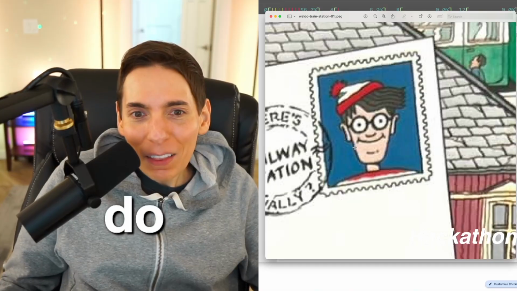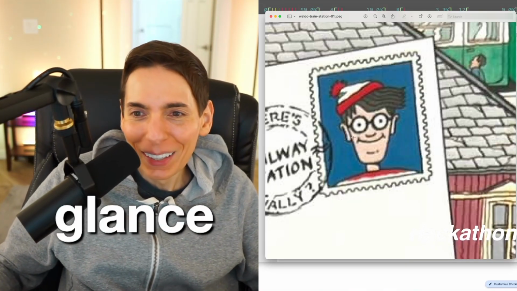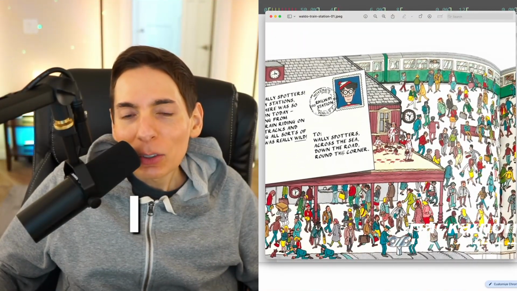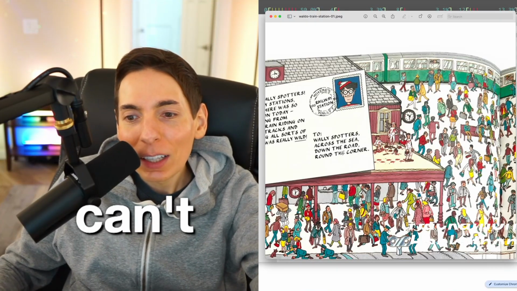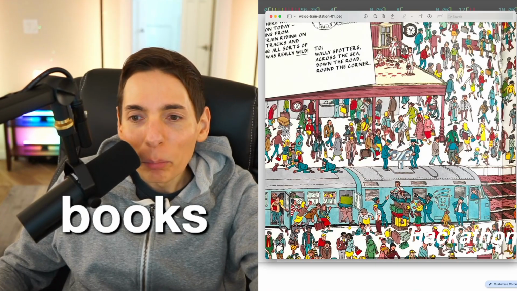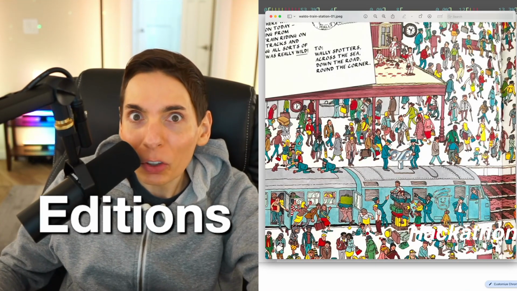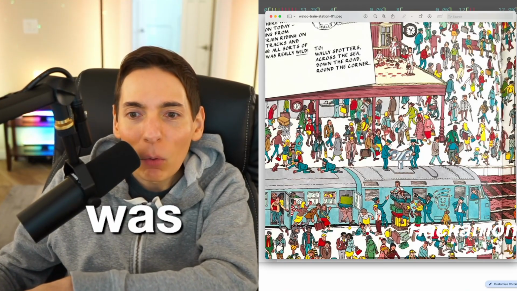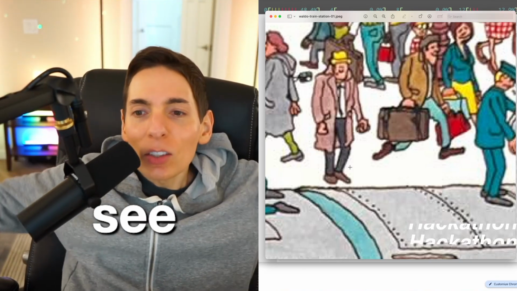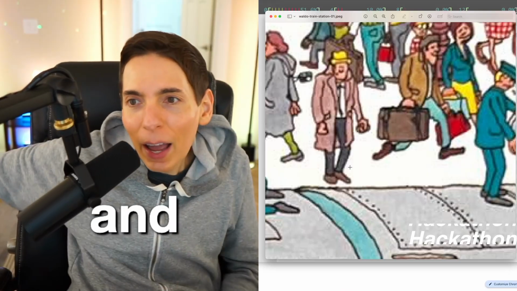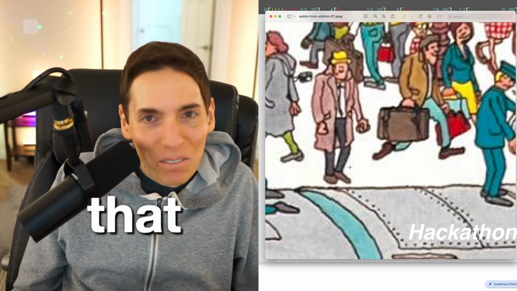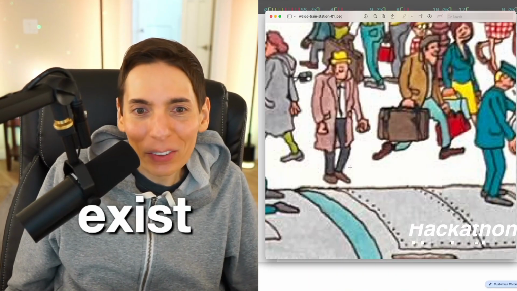I found him at first glance. I actually know where Waldo is. Here's the problem. It looks like when the books come out with different editions, they move Waldo. Waldo was at one point right here. I'm like, wait, I don't see Waldo. Why is he not right there? It's because of certain books. And so I had to look for him because I don't want to submit an image to an AI agent that can't find Waldo because he doesn't exist.